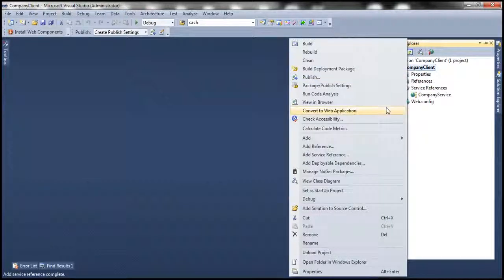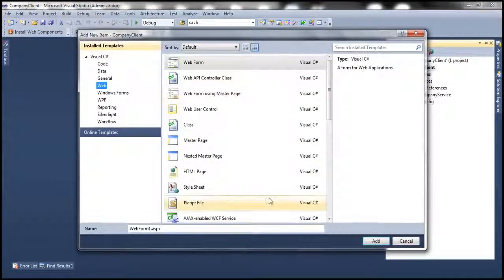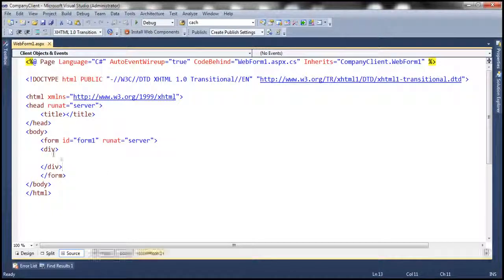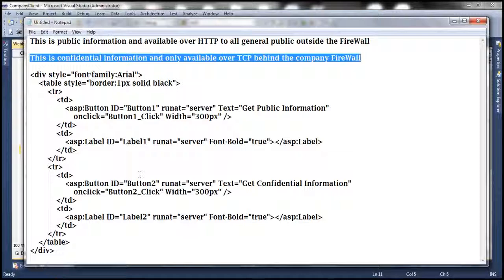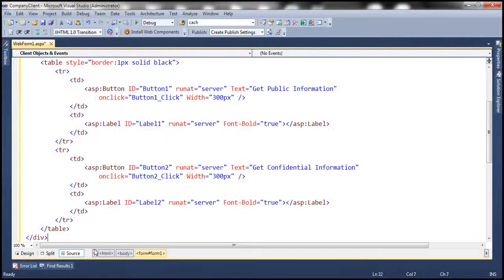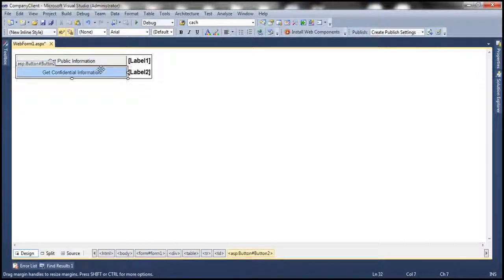So now to this project, let's add a web form. And to speed things up, I've typed the HTML already. So let me copy this HTML and paste it here. Once I flip this to the design mode, you will understand. Basically I have a table here. Within that I have two buttons, get public information and get confidential information, and two label controls basically to display the message that we get back.